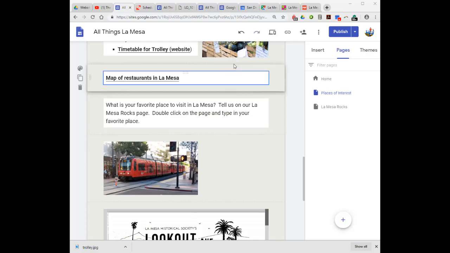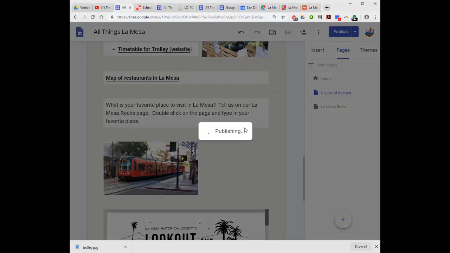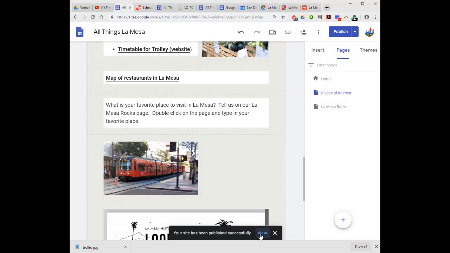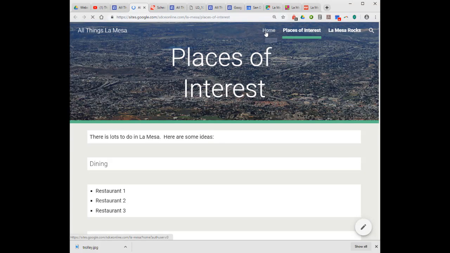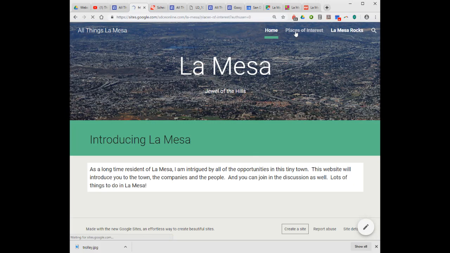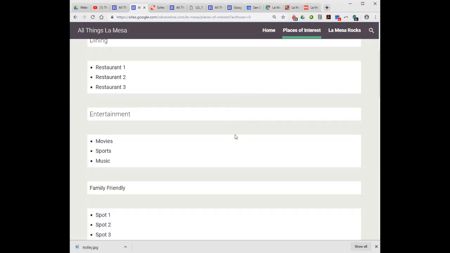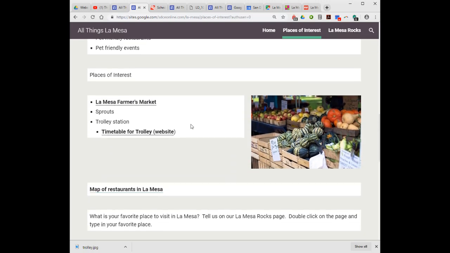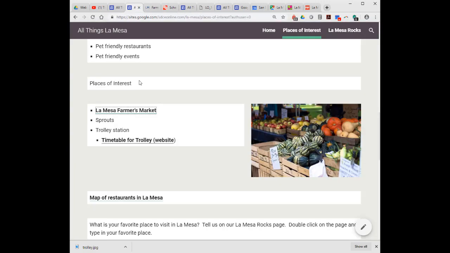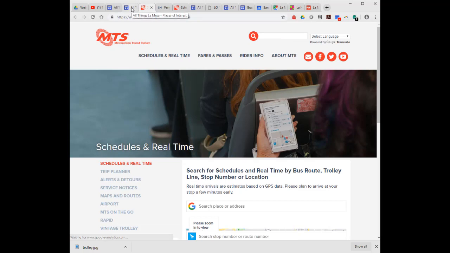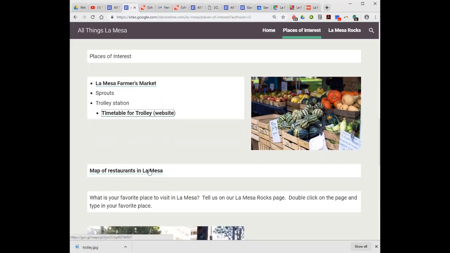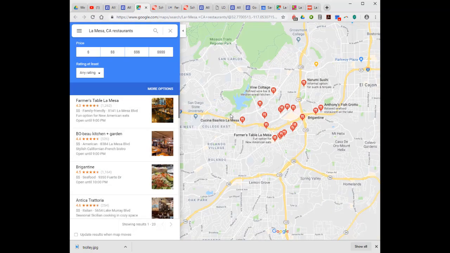Before we quit, let's see what we've done. We'll hit Publish one more time. Now granted, we didn't spend a lot of time on this, but you can see that we have a home page. We have places of interest, and this is where we practiced with some different things like bullets. We also created a link to the farmer's market. We created a link to the trolley if we want to see a timetable. We created a map of restaurants in La Mesa that are in the neighborhood.